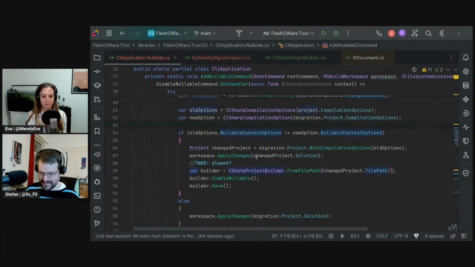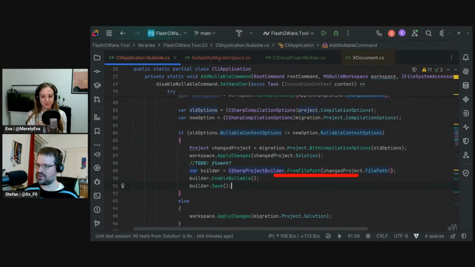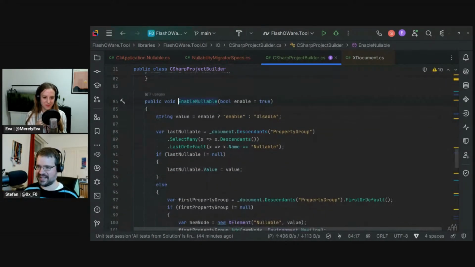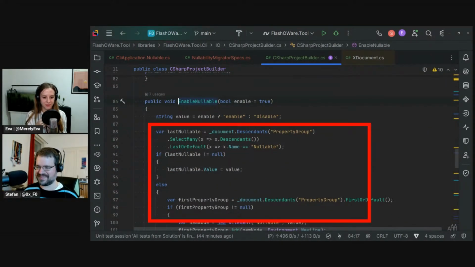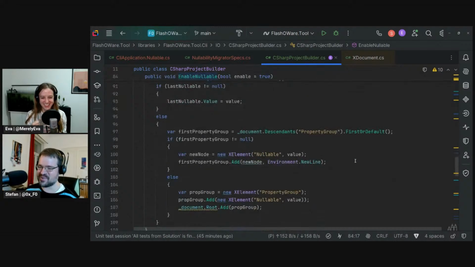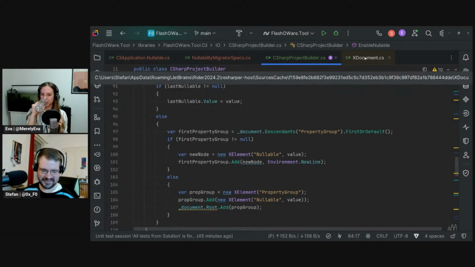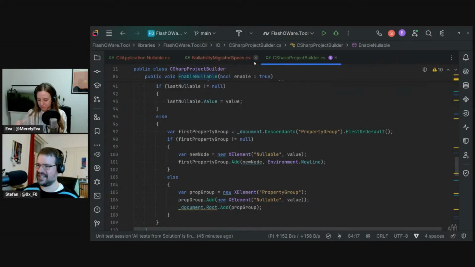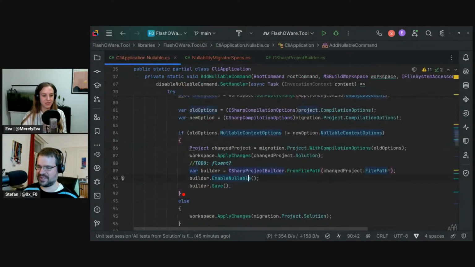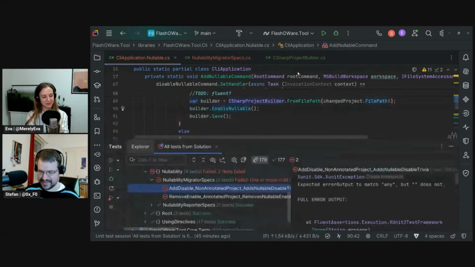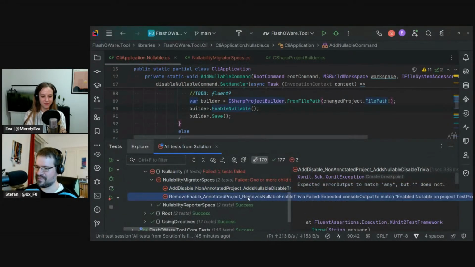Because we now use our own project builder where we enable nullable, we then do some XML. Actually, there is no magic, but I don't understand XML, so that is magic. Yeah. We had great help last time from our viewers. And then we try to save it back to that file, and let's see how this is coming along.